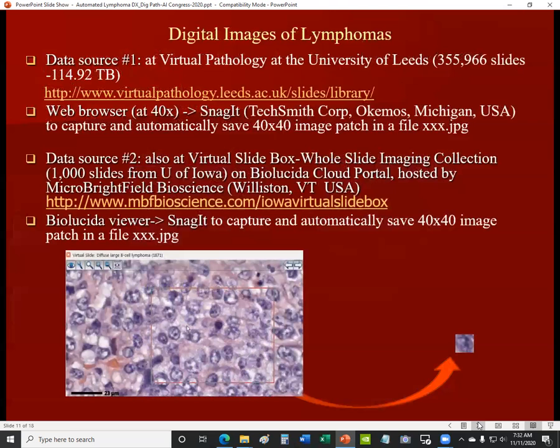The digital image source for our study comes from two main sources. The first one is from the virtual pathology at the University of Leeds. Up to 356,000 slides are available on this site. A web browser is used to view the image, and we use a software, Snagit, to capture and automatically save a 40 by 40 image patch into a file in JPEG format.